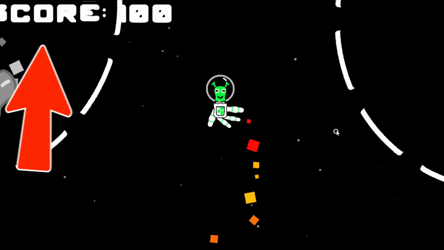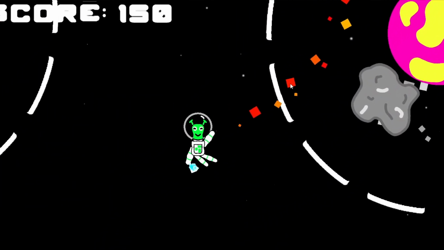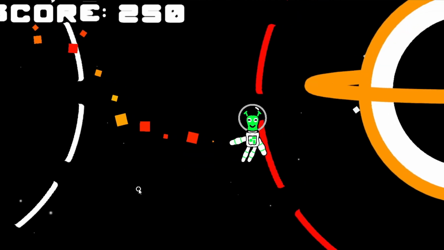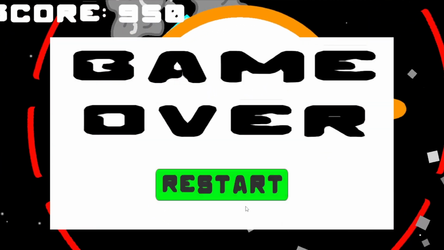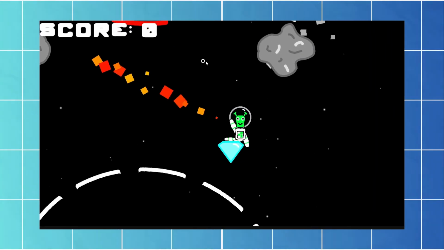Finally, I created a score counter with this space font I found, and I put it in the top left corner of the screen, and whenever you pick up a diamond, your score will go up by 50. Then I made it so if you get sucked into the black hole, this game over screen will show up and let you restart the game. Now, with all of that done, let's try it out.